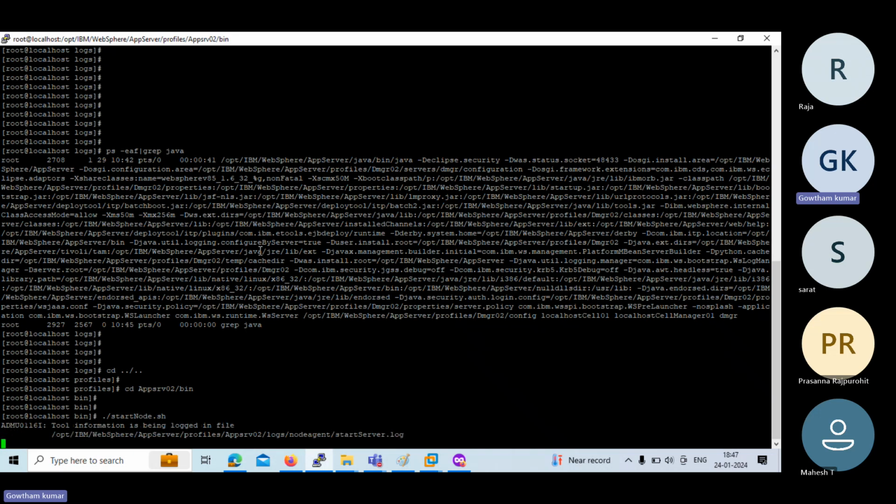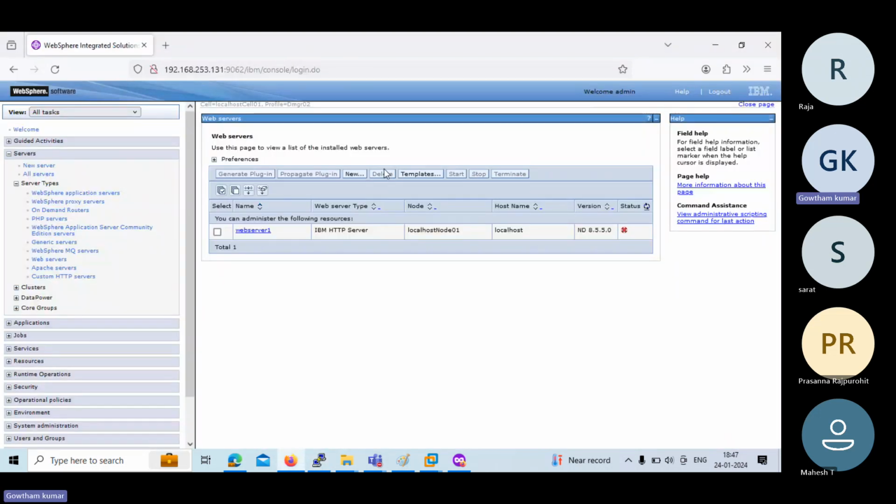And we can, okay. So if you start, you can start it from here. If you want to generate and propagate the plugins, you can generate the plugin file here and you can propagate the plugin file. That means whenever you have done some new deployment, creation of new servers, creation of new JVMs, any changes with respect to the environment or with respect to your application server, okay.